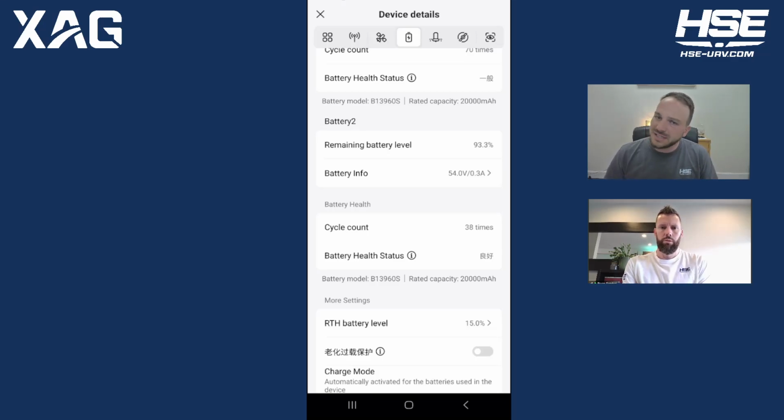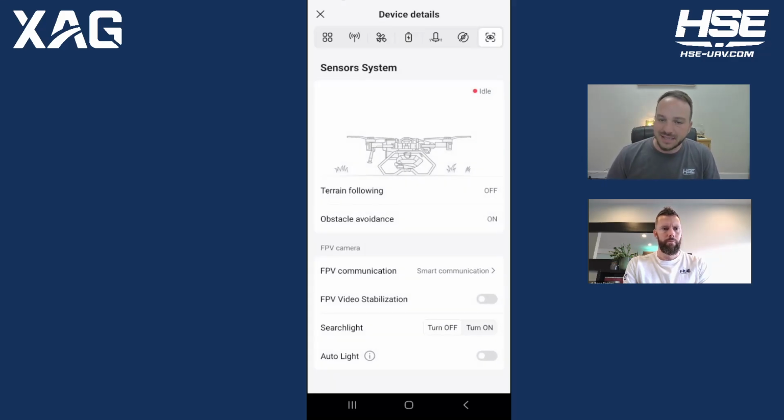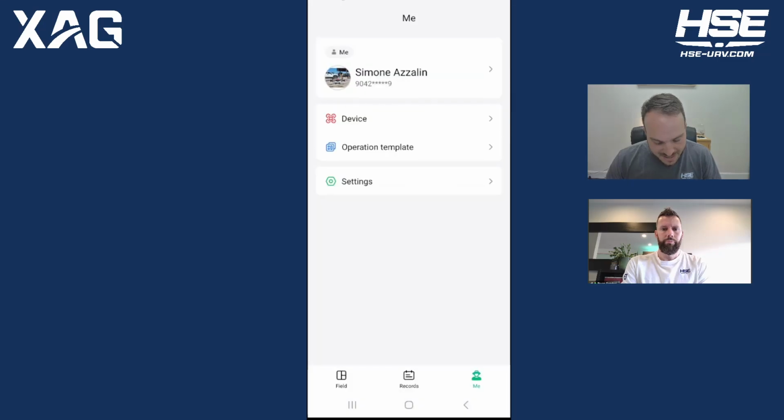The only other thing that's really different on the drone side is the camera functionality has improved a little bit. We have a video stabilization function for the camera, a digital video stabilization, and an automatic headlight function, which will turn automatically on in low light conditions. So that's a nice little bonus. Great.